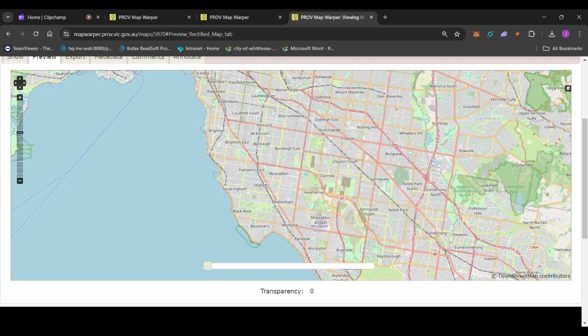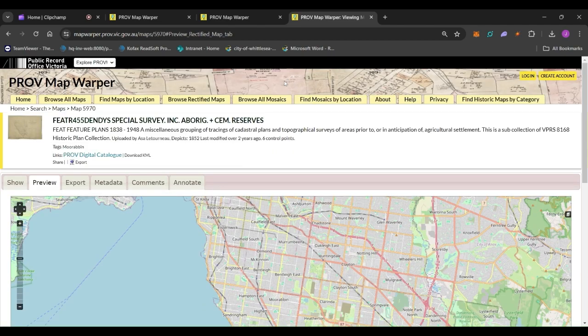So that's MapWarper. I will be sharing how I use GeoVic possibly next week. I've got some detecting videos that I also want to share with you guys. So plenty of gold detecting and relic detecting videos coming up.